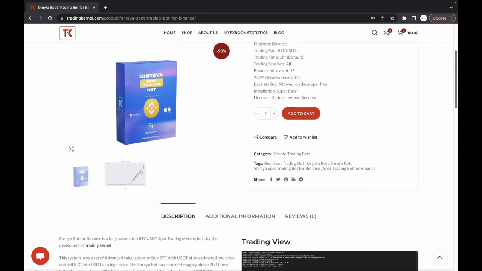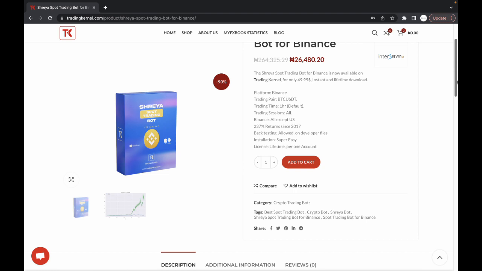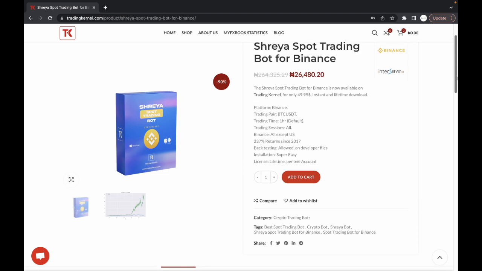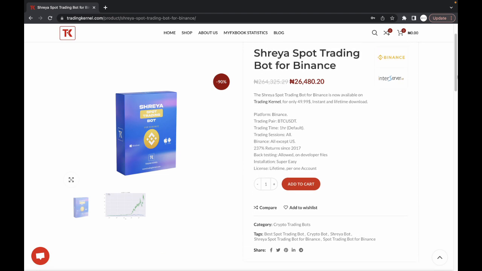This bot is currently available for all Binance.com users, and it has returned about 237 times the initial investments since 2017, not percentage but 237 times returns, on average. The backtesting is allowed on the developer files and the installation is super easy.